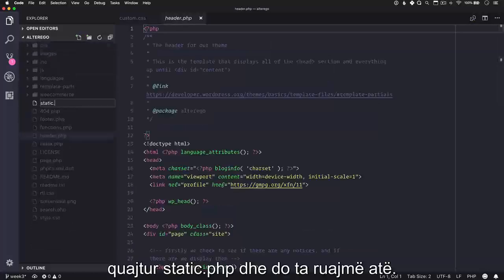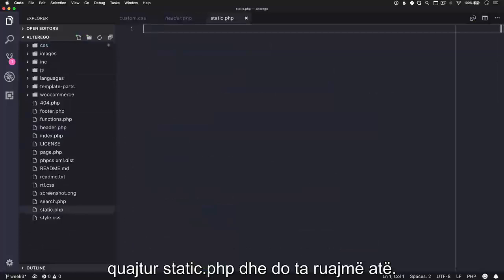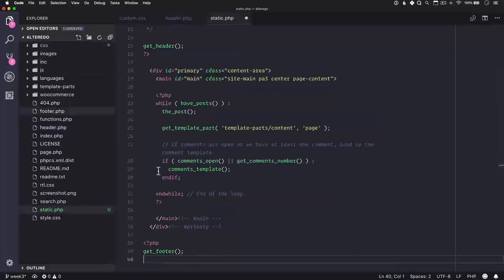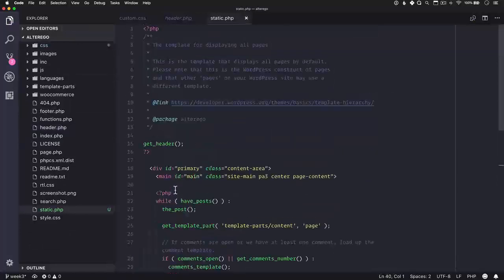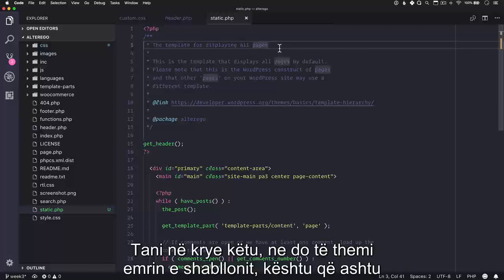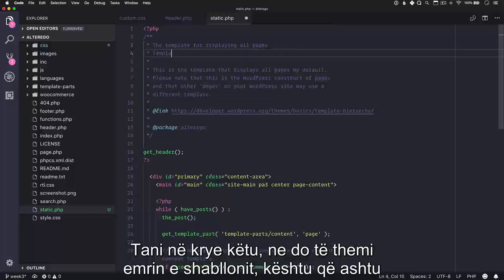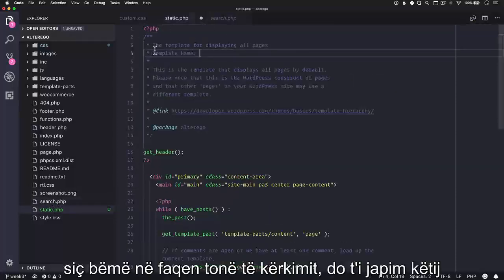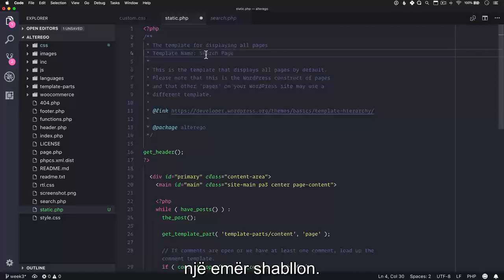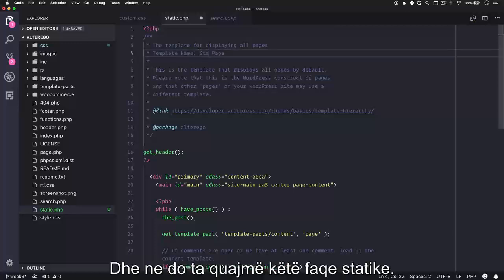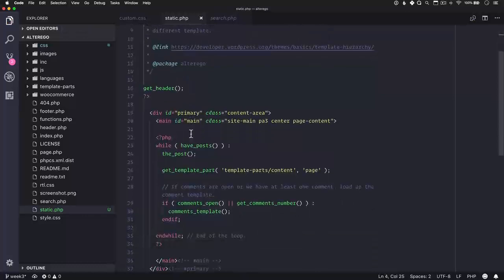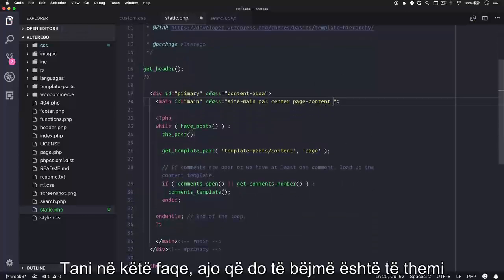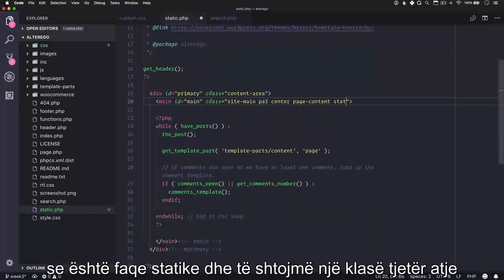called static.php. And we're going to save that. Now in the top here, we're going to say template name. So just like we did in our search page, we're going to give this a template name, and we're going to call this static page.